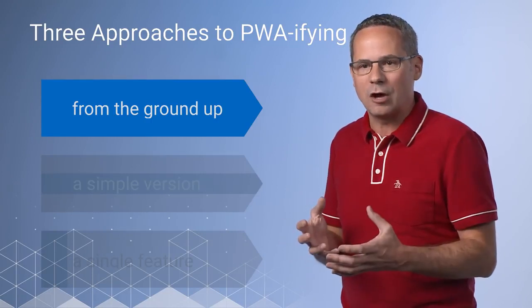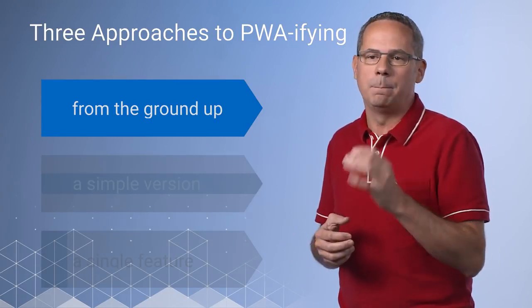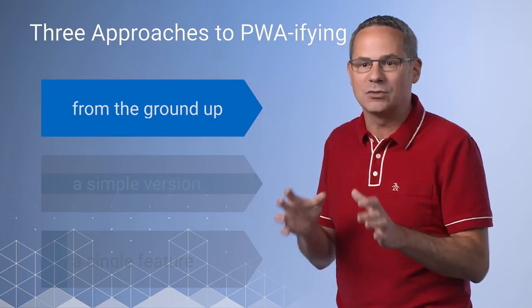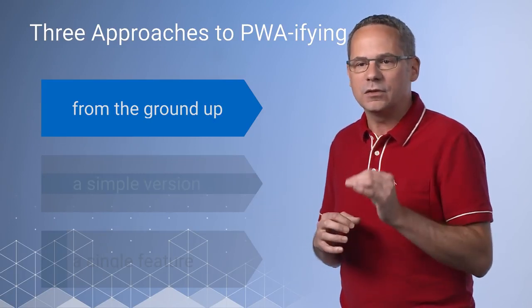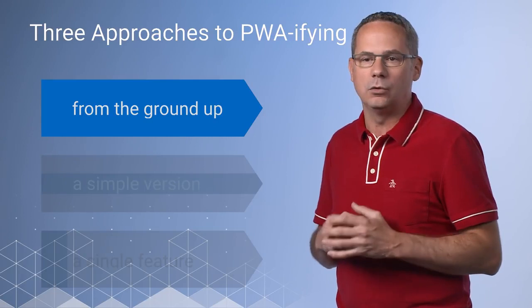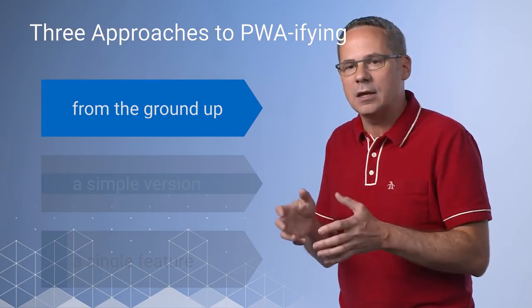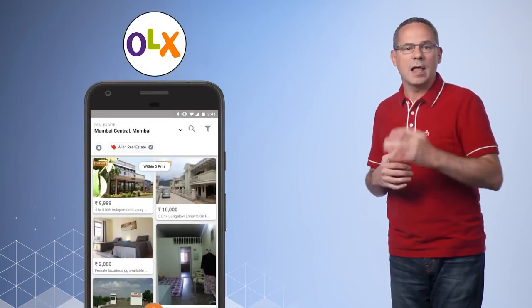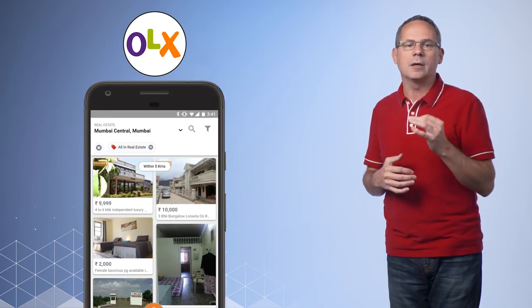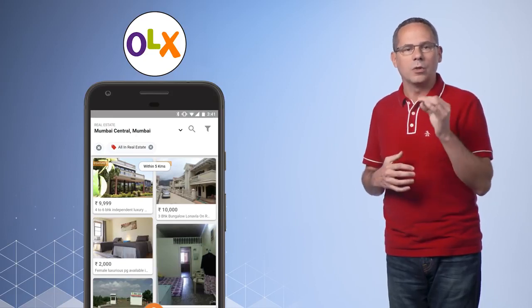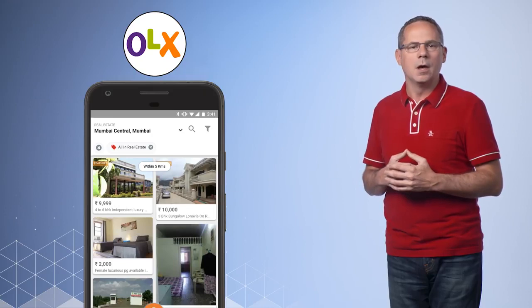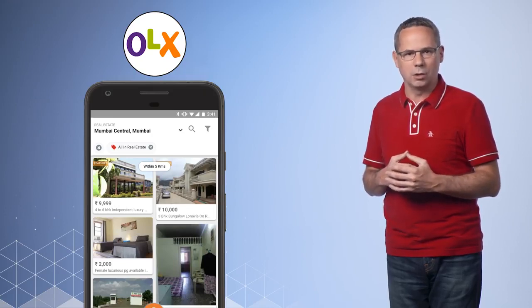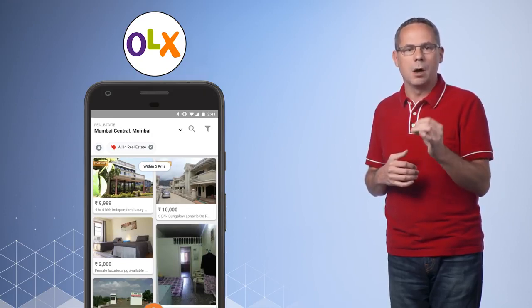If you're starting from scratch anyways, it makes sense to build in progressive web appiness from the beginning. This approach enables you to easily use the app shell pattern and take advantage of the power of service workers. OLX is one of the largest online destinations for classified ads in India, providing communities in high-growth markets with a vibrant online marketplace. They look to progressive web app technologies to provide a faster loading, immersive, and app-like experience.